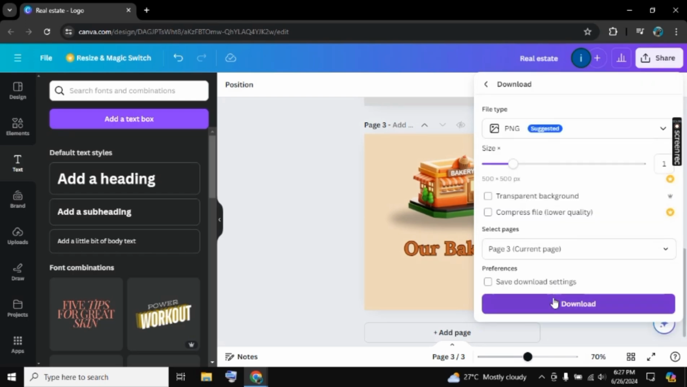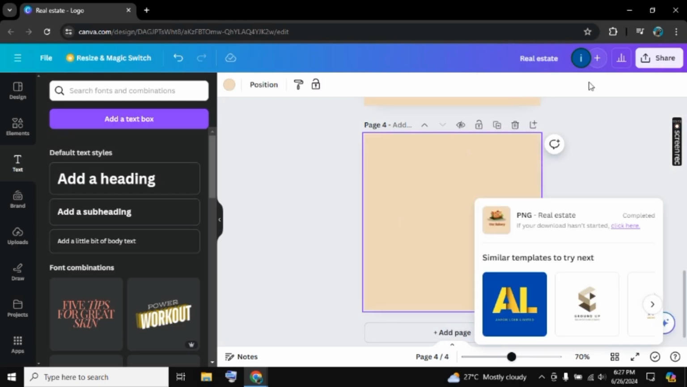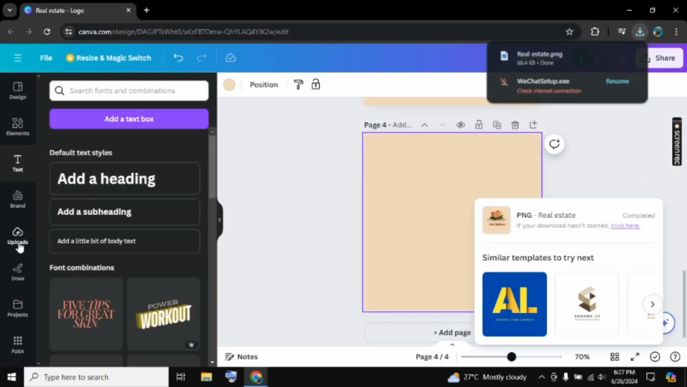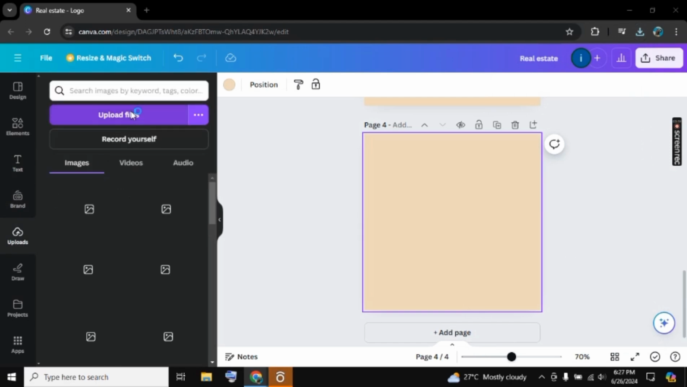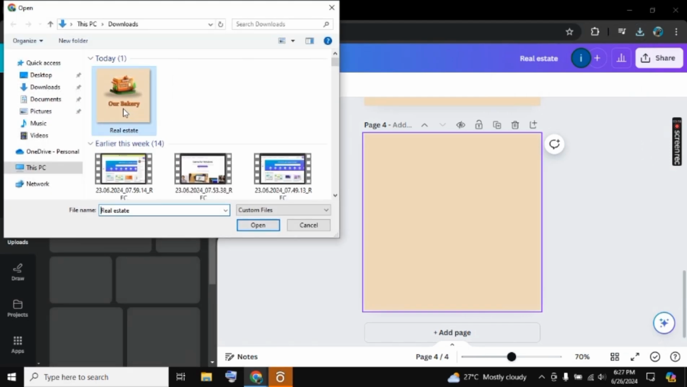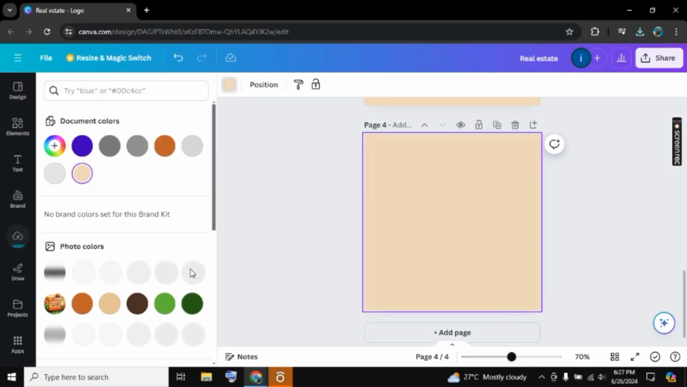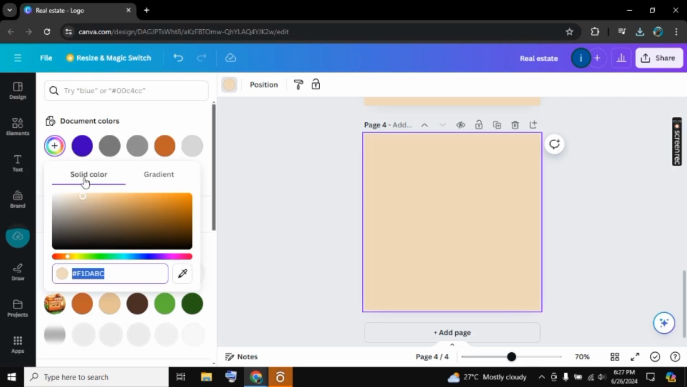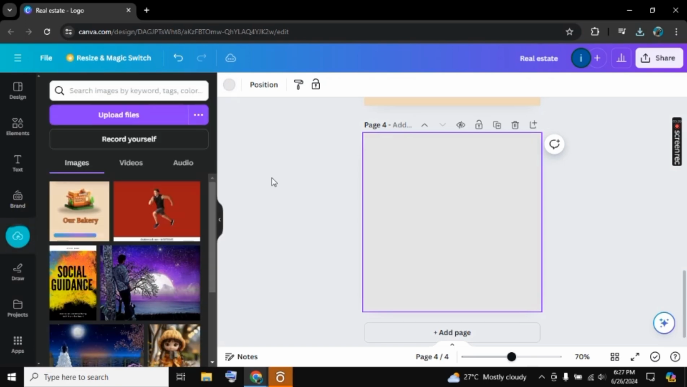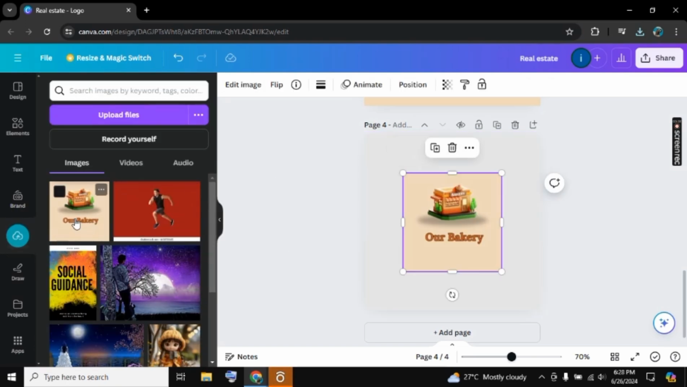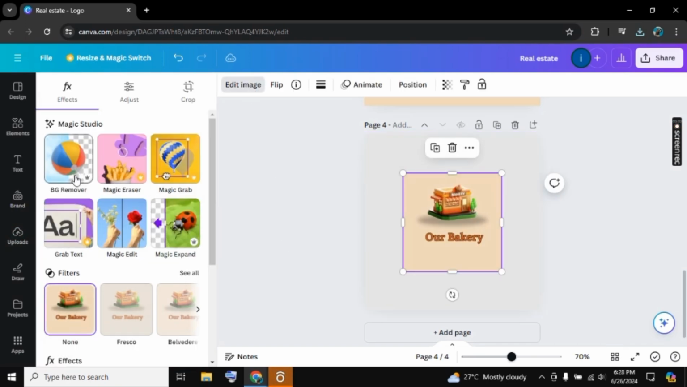Once the image is downloaded, you need to go to uploads on the left side and then click on upload files. Upload the image that we just created. Let me choose the background white so you get to know what differences I make. Now upload the image here and click on edit image.